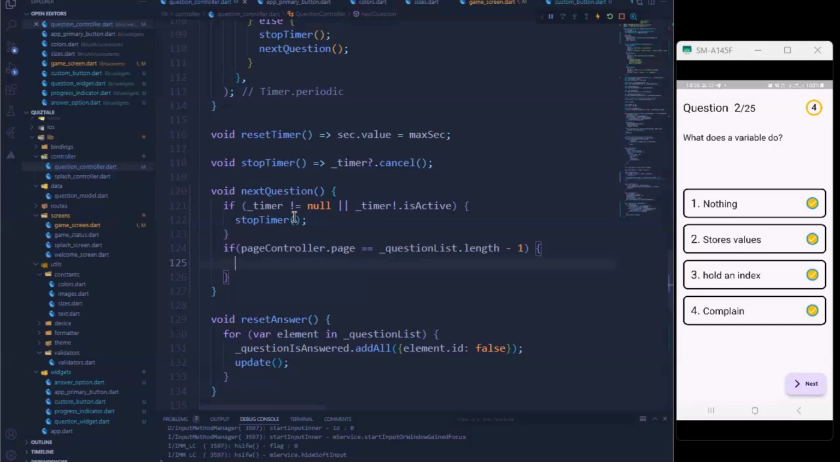So it's 0 to 4. But 0 to 4 actually means you have 5 items. So that's why we now do 5 - 1, right? So what I say is, if you're on page 4 and the length of question is 4, that means 4 is actually equal to 4. It means you're actually on the last page, right? So if you're on the last page and you click on next question, we should actually do something else.